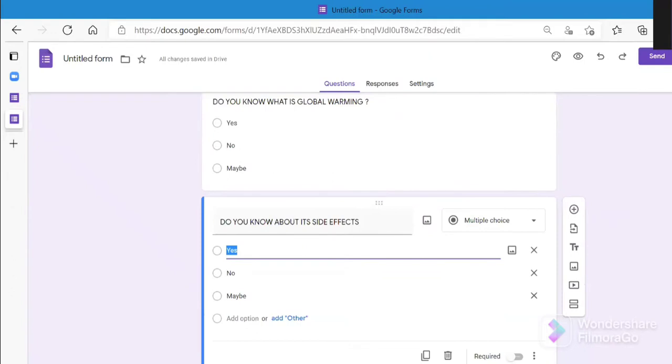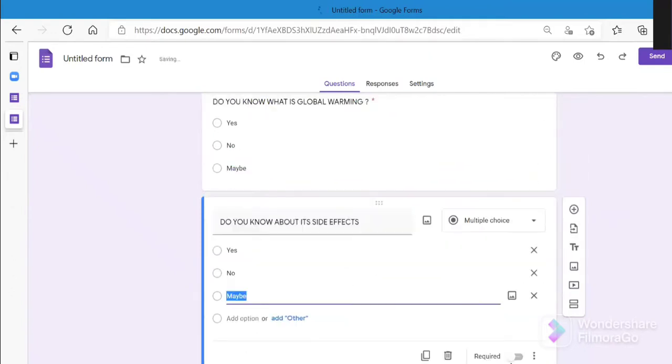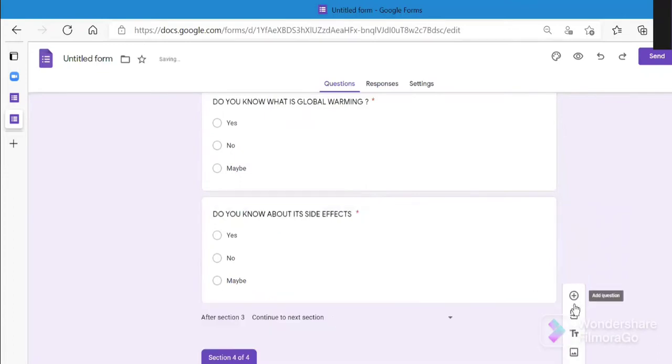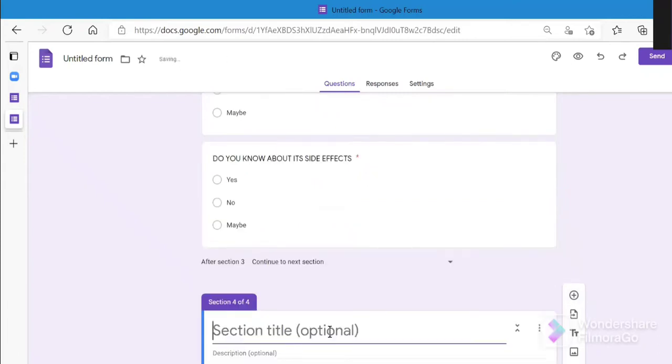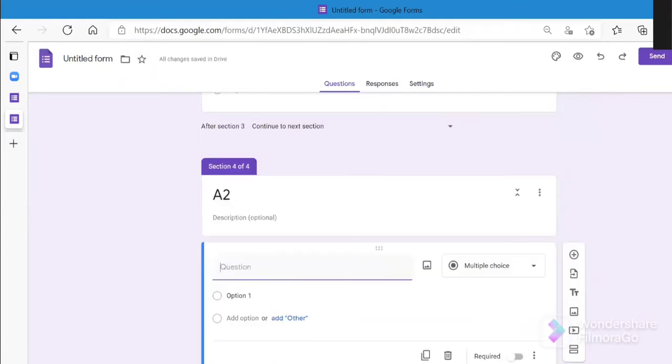Now, all these questions should also be kept compulsory. And now I want to add a section over here. So I add it. Let's label the section as A2. Here also, there's the option of description. So if you want to add any sort of description or want to describe your section, you can do it. It is optional. If you feel like doing it, you can always do it.